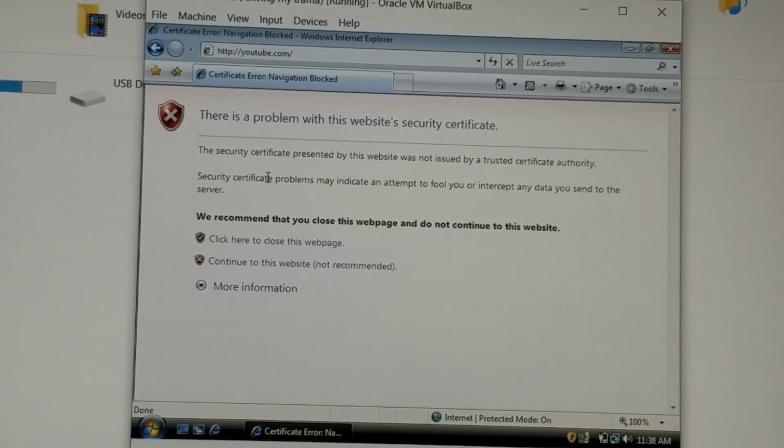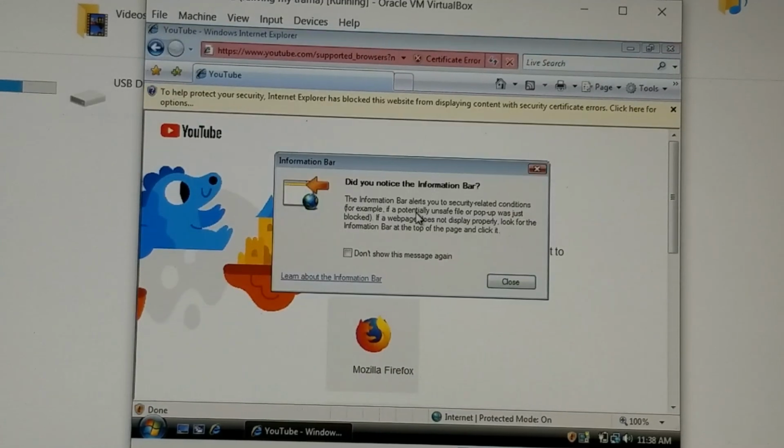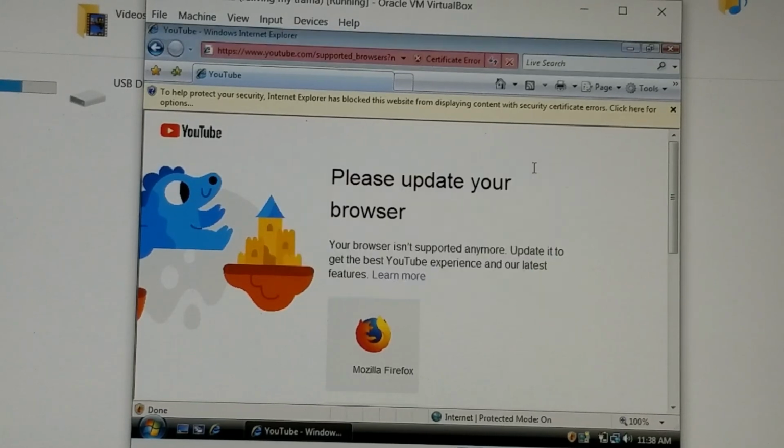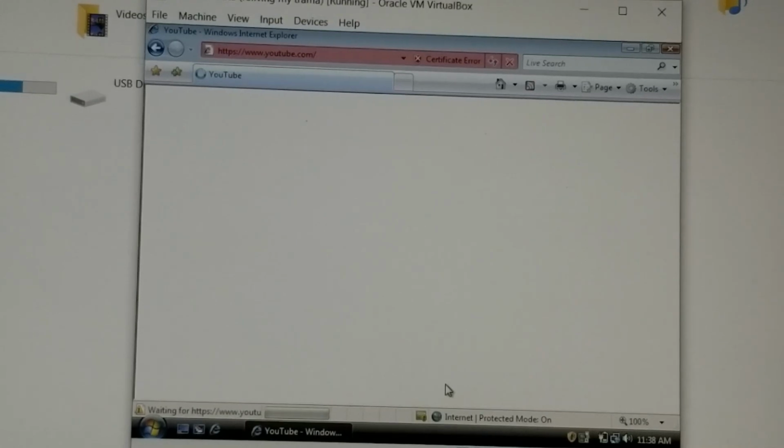I guess not. Let's see what happens if we click on this. Ah, we still can't go. Oh well. Oh, wait, what? What's this? Please update your browser. Your browser isn't supported anymore. Well, no shit. What happens if we click on Remind Me Later? Can we actually get to YouTube?